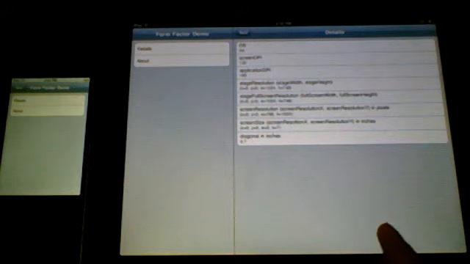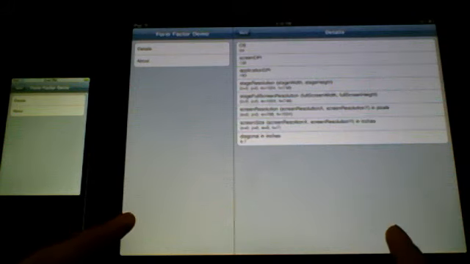So on the right, you can see that the skin has two navigators, one on the left, one on the right. And then on the iPod, it only has one navigator. And then my application is built to see which skin parts are there and act accordingly.